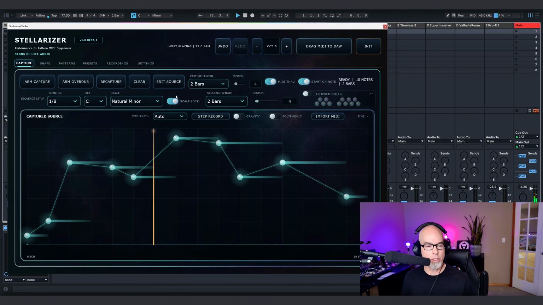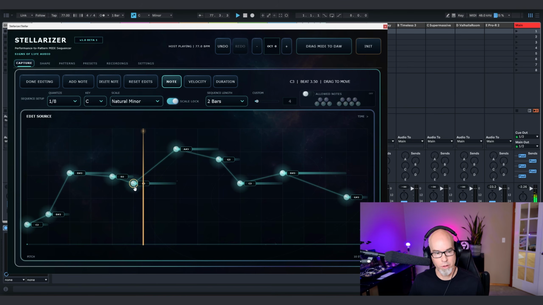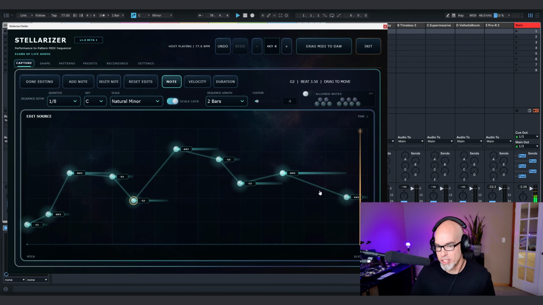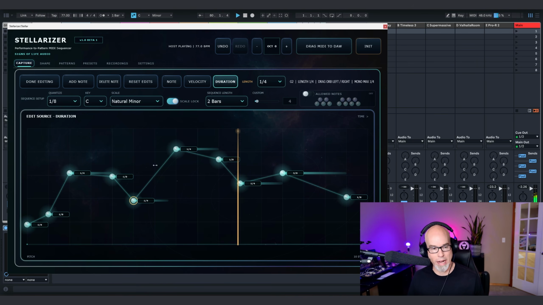Now, of course, you know that you can edit the source here, right? You can hit edit source and you can move some of these notes around. We can play here with just providing some different variations. Again, this is just our source. You can now edit the duration of the notes directly right here in Stellarizer. I thought that was pretty cool.